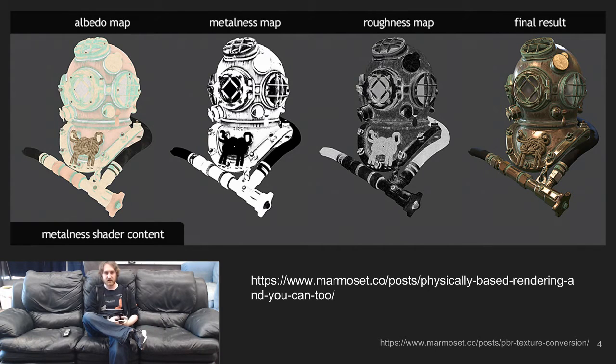So that's the main mental shift that happens in a PBR pipeline: you're thinking about materials more than your end target. And your end target, I think, is improved in that way. Everything is more recognizable.